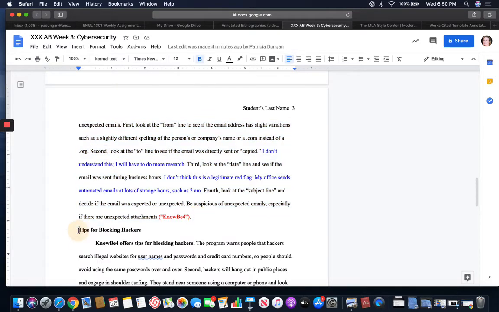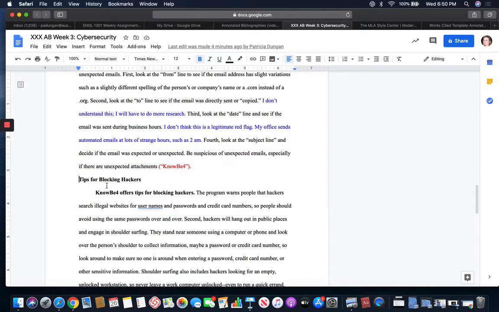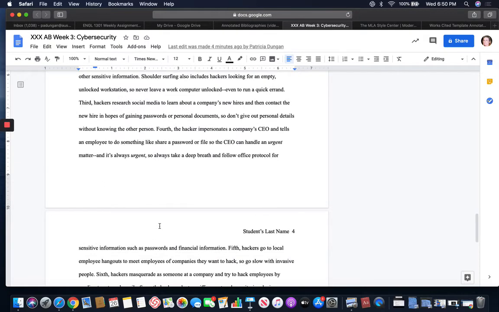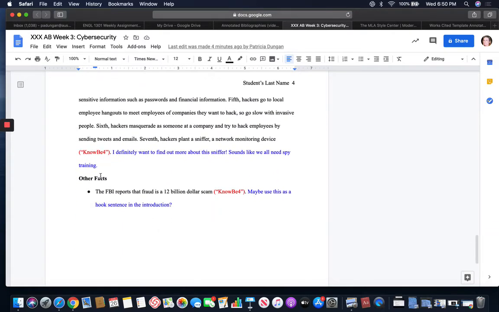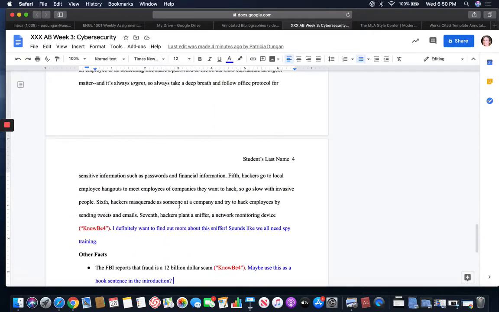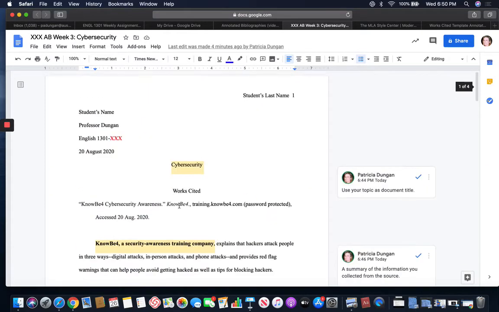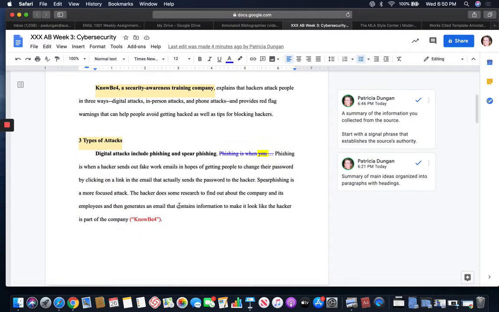Then I get to the last part, which are tips for blockers. Again, I put a heading here, and then I have a summary here, and notice that I've indented each paragraph. So here I've summarized the tips for blockers, and then here other facts that I collected from the source was this information right here, which maybe I could use in my introduction. So you're welcome to collect other information. All right. So far, so good.